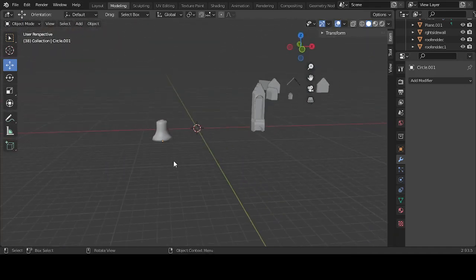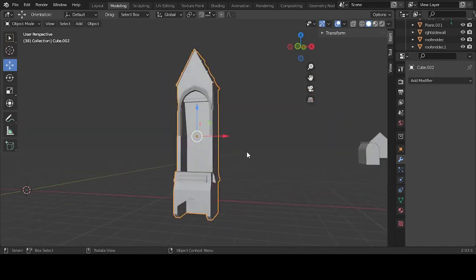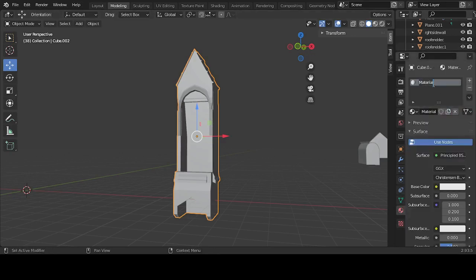So that's looking okay. So now the belt and the bell tower are done, I can come ahead and start texturing these. So same process as before, create a new material, and I'm going to call this Chapel Bell Tower.